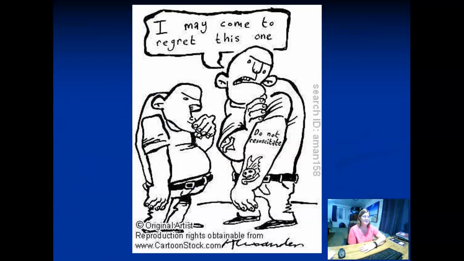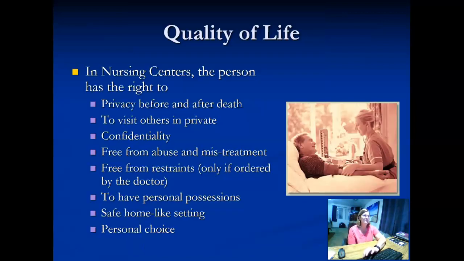I thought this was cute. It says, I may come to regret this, and he's got a do not resuscitate order on his arm. By the way, that's not a legal binding thing, so you really don't probably want to do that.